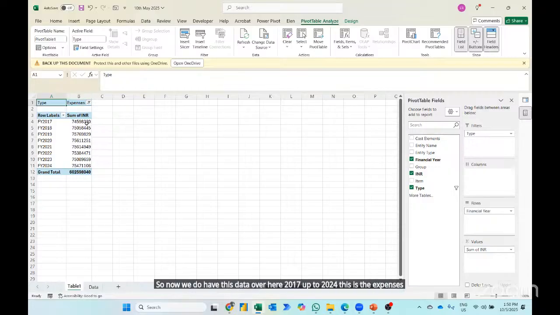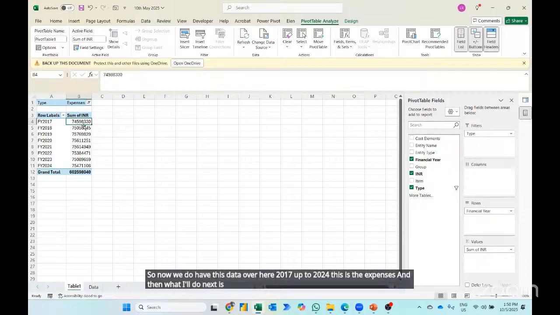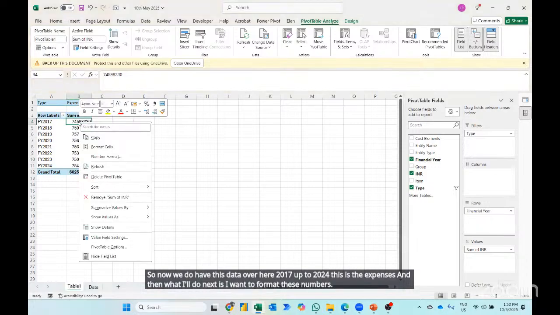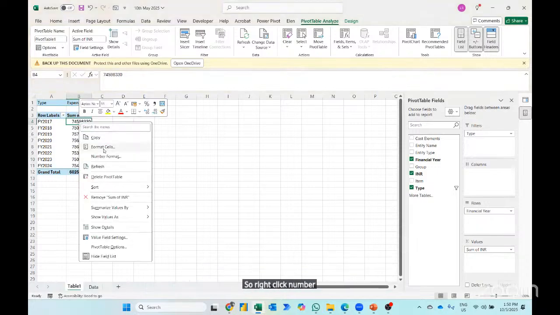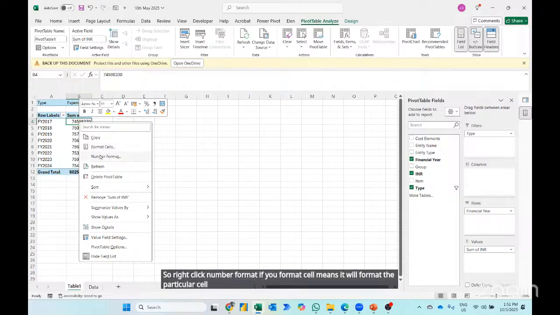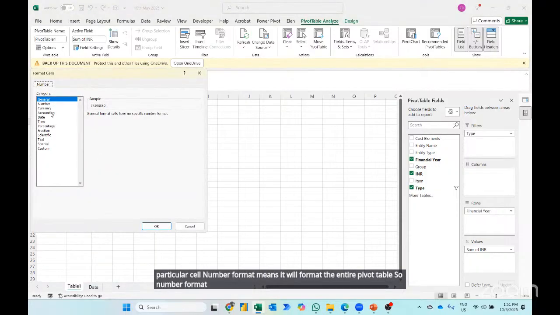And then what I'll do next is, I want to format these numbers. So right click, number format. Format cell means it will format the particular cell. Number format means it will format the entire pivot table. So number format, and then I'll choose accounting.